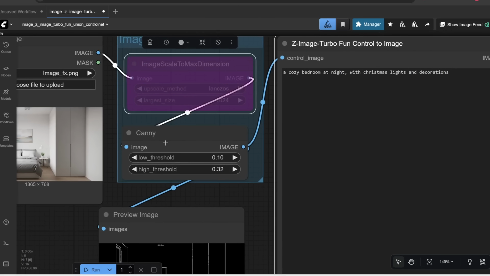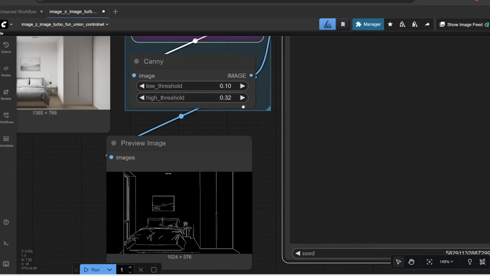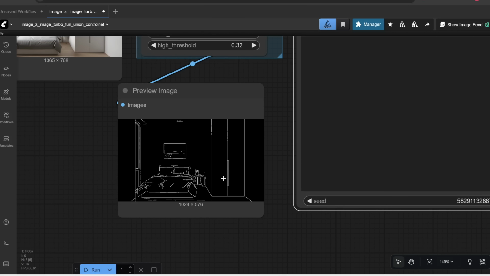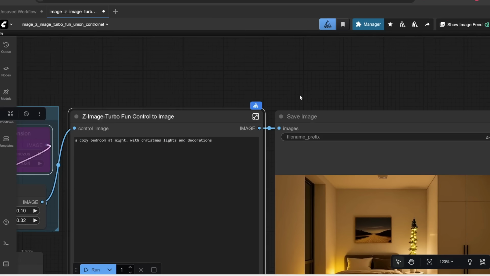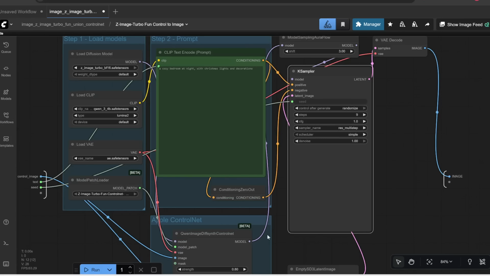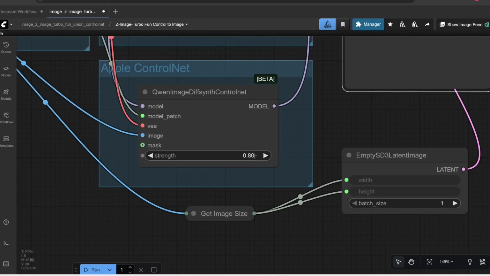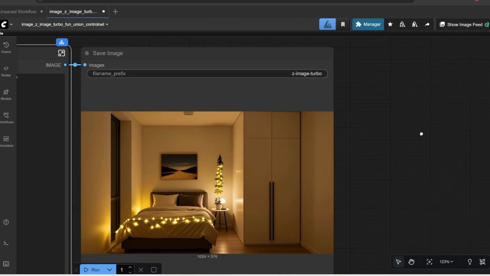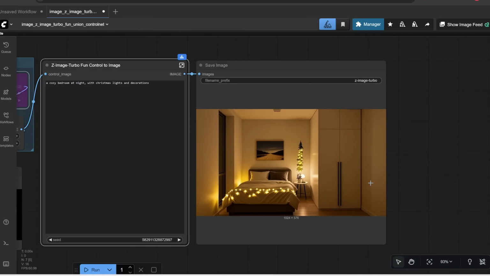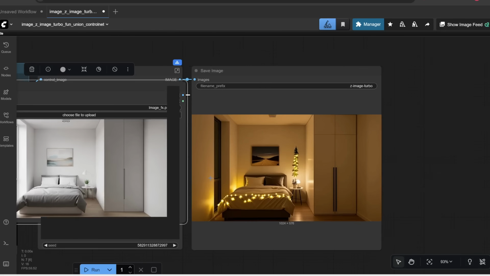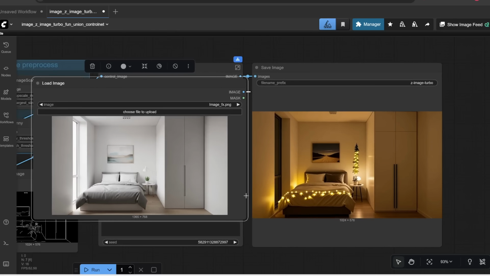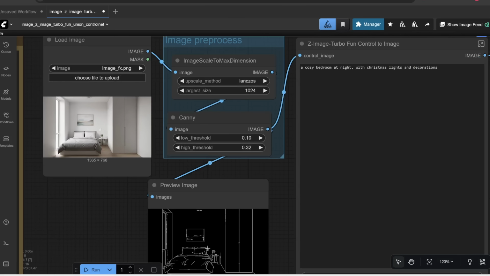Anyways, next it goes through this canny edge detector to generate this edge map of the scene. And then both this edge map and my prompt are going to be plugged through these hidden nodes to generate the image. And my edge map is going to have 80% influence on the image. And then afterwards, here is my final image. And as you can see, it is indeed a cozy bedroom at night with Christmas lights and decorations. In fact, let me drag this side by side so you can see the before and after. Now that's just a canny edge map example.